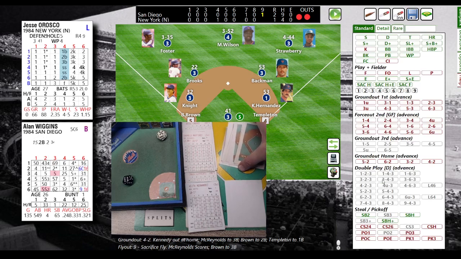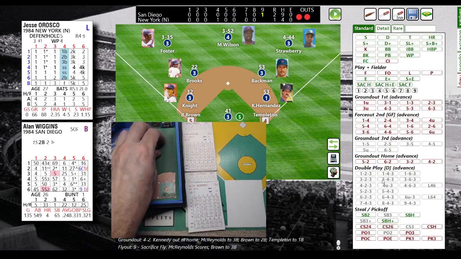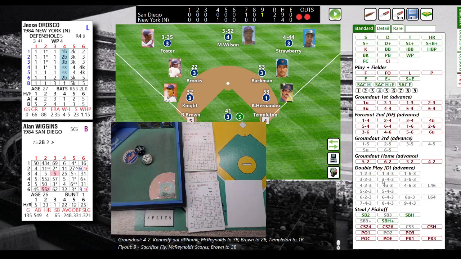He gets high fives in the dugout. And here comes Wiggins. Wiggins, switch hitter, the pitch from Orozco, and that's going to be a 2 and a 3. And that's going to be struck him out.